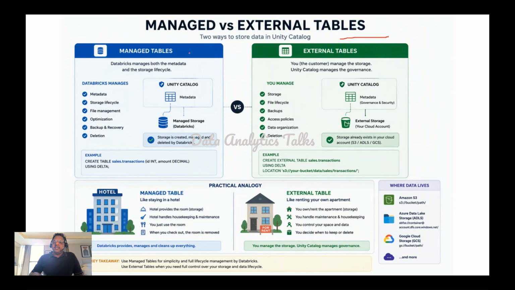So when working with Unity Catalog, there are two ways of storing data. You can either use a managed table or an external table. What is the difference? The key difference comes down to who manages the storage lifecycle. Who manages the storage lifecycle? So let's focus on the managed table first, then we will go to the external table.